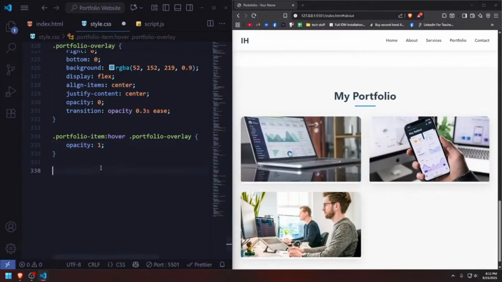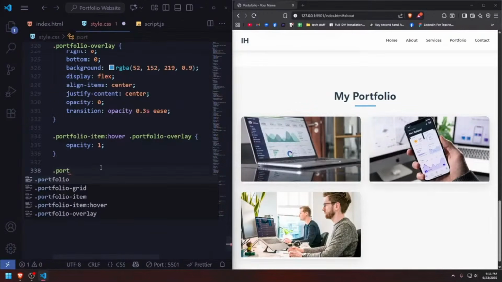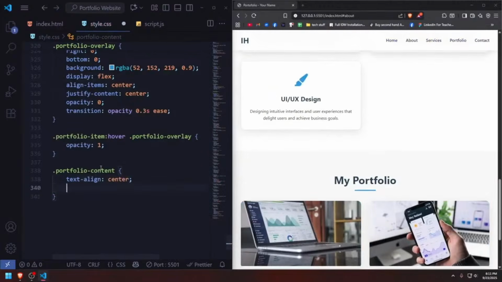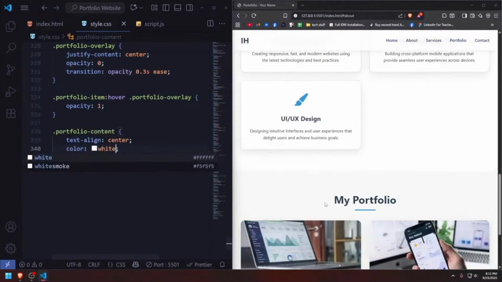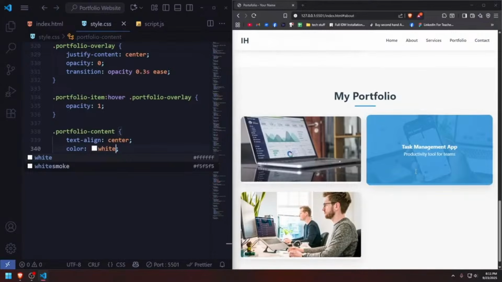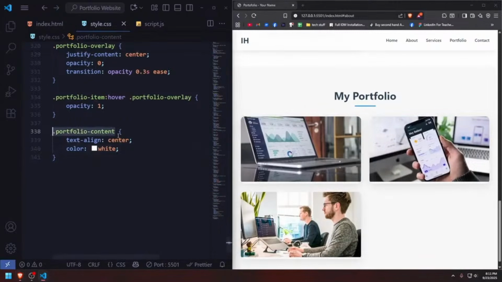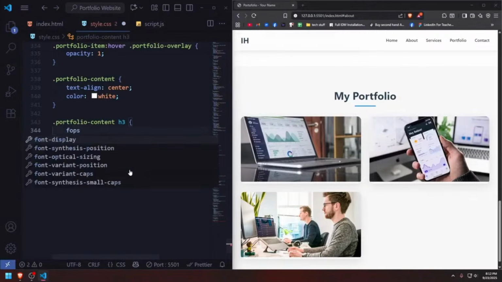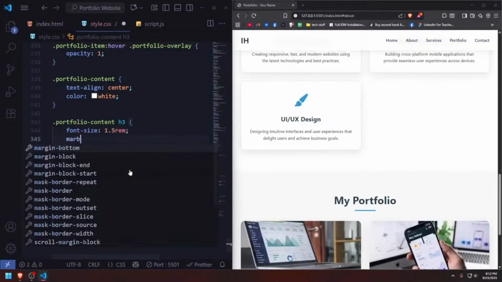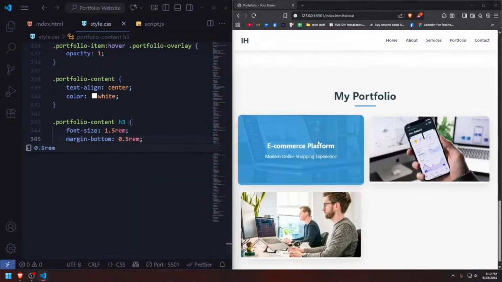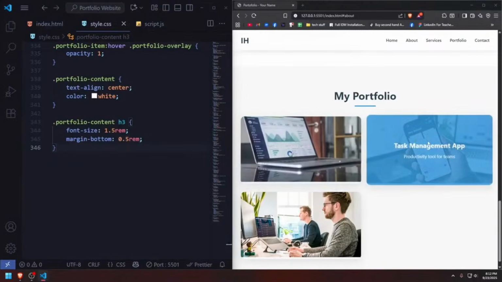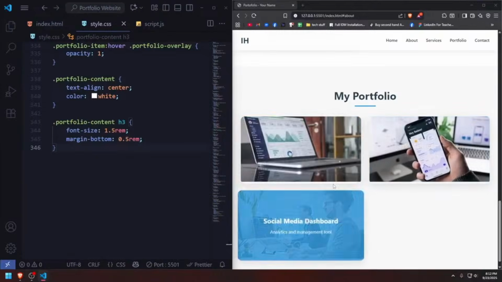Pretty cool effect. Now one thing I can do is the text color is black, so I can change that. And do content, set that to text align center, and do color set to white. That'll look pretty nice. Now to style the content here, what I can do is basically call the content here, do font size, set that to 1.5 rem, also do margin bottom set to 0.5 rem, just like that. And yeah, that is pretty much it for the content portfolio section.